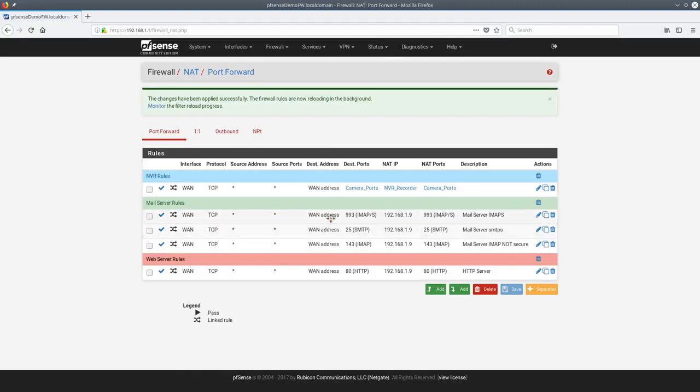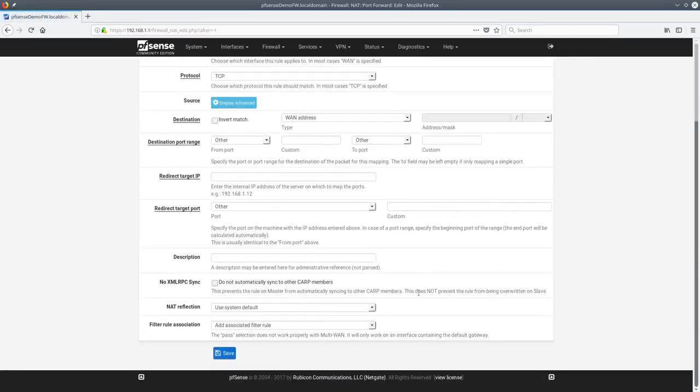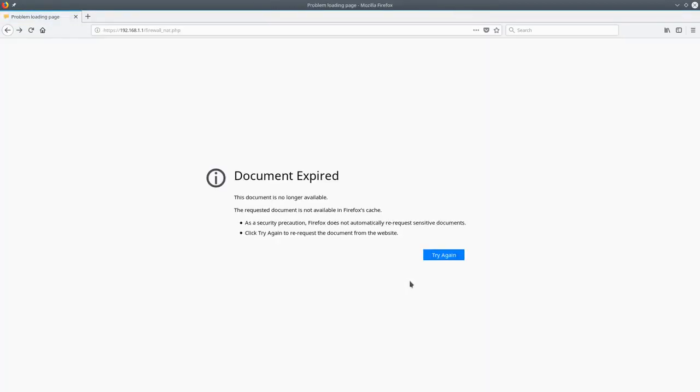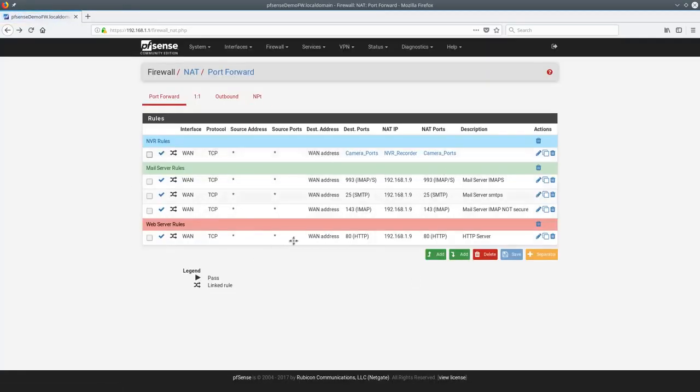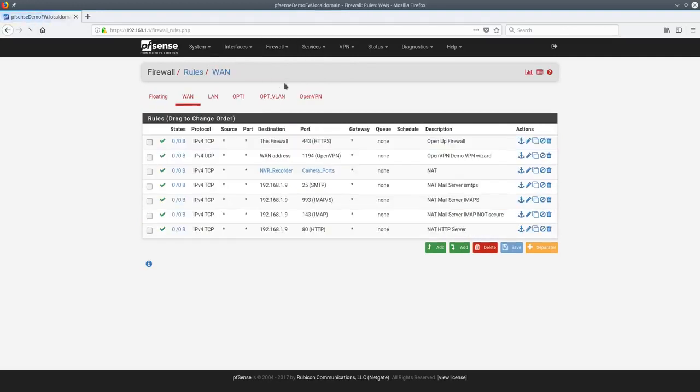Now, there's two pieces to the firewall. This is the NAT side, and now we've got to talk about the firewall rules side. And when you're creating the rules, let me just show you at the very bottom again, add associated filter rule. So go back over here. Whoops. Sometimes when you click back, it does that. You're not supposed to click just the back button inside here. So we're going to go to the firewall rules.